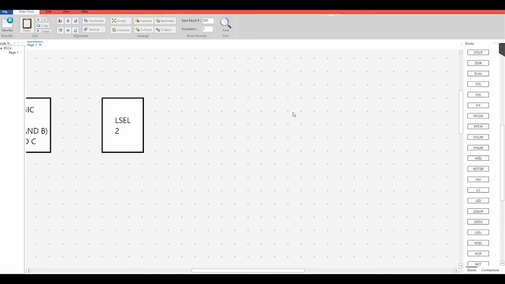The reason that it counts up by 1 is because of the next piece of information here, which is the increment. The increment sets the number by which the next block number will count. So if this increment were changed to 3, and then we were to drop a block, that is block 201, and then the next block number would be 204.